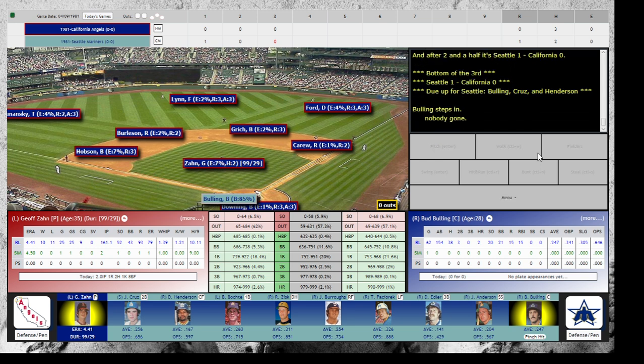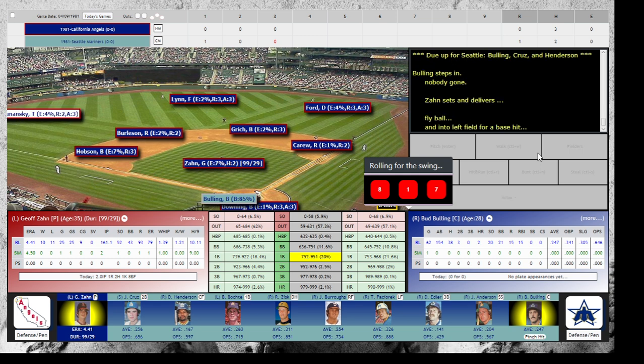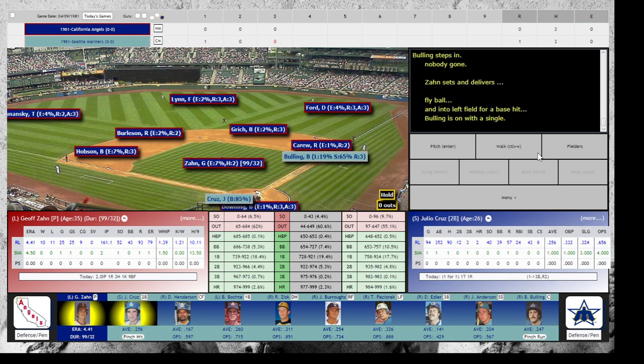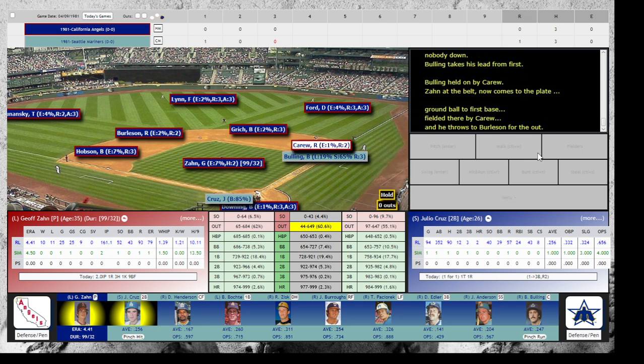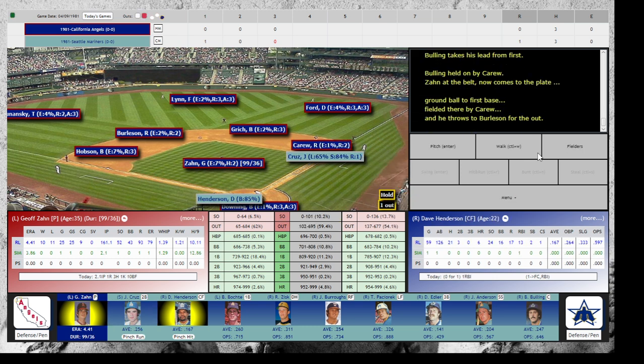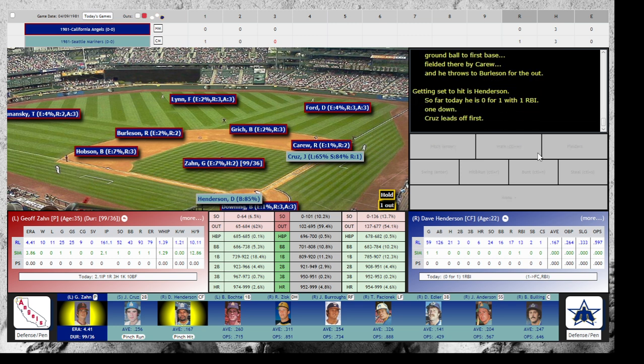So here's the catcher, Bud Bulling. And that's going to drop. Fly ball into left field, base hit. Bulling is on board with a single. And that'll bring up top of the order, Julio Cruz. Grounds that one to first. Fielded by Carew, and he throws to Burleson for the out to get the lead runner, and that's it. No way to get the speedy Cruz, so Cruz is aboard.